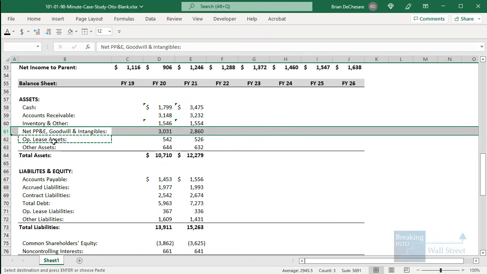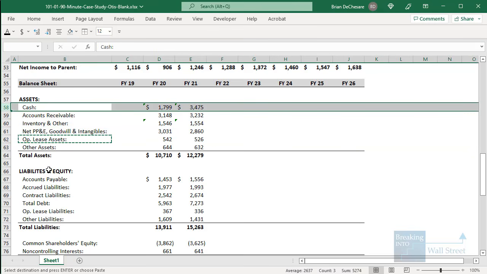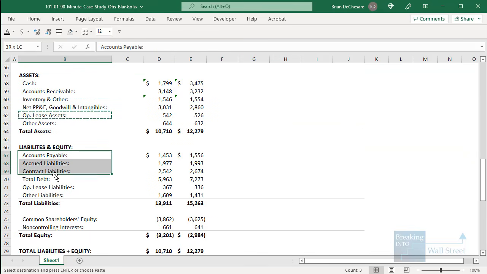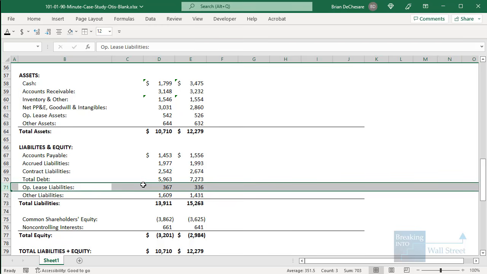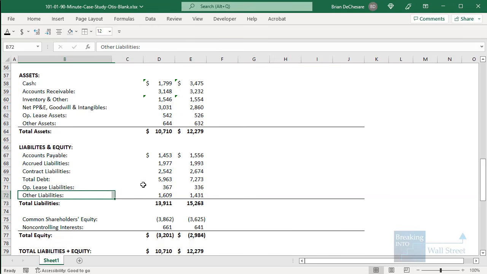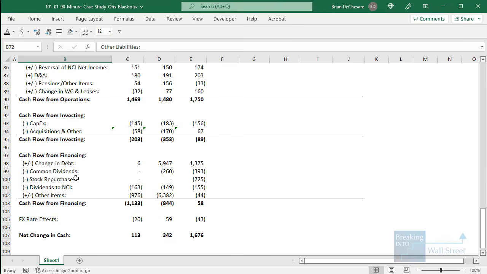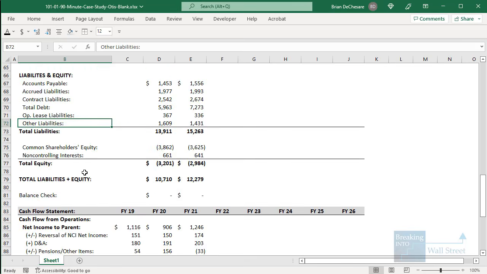Same for the PP&E, goodwill, and intangibles. Cash will flow in from the cash flow statement. But then these others, accounts payable, accrued liabilities, contract liabilities will all be projected here. Total debt will come from the cash flow statement. Operating lease liabilities will match the changes to the operating lease assets. And then other liabilities, we might as well project them here. We don't know exactly what else on the cash flow statement is going to link into them anyway.